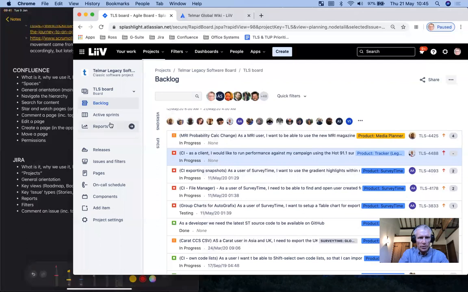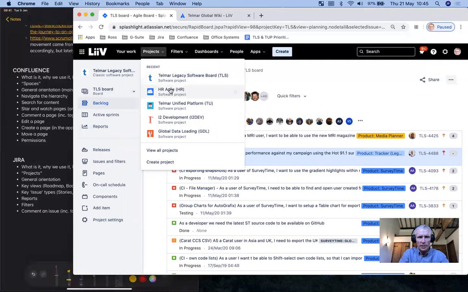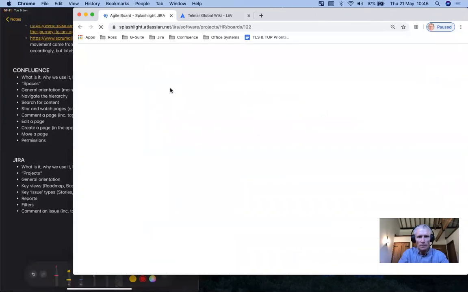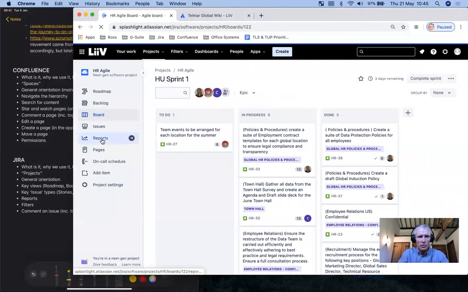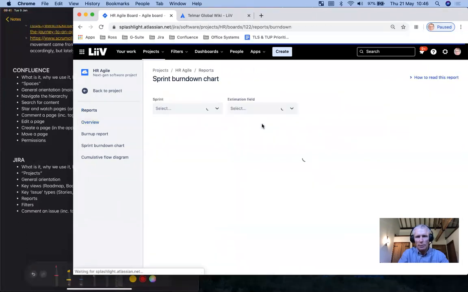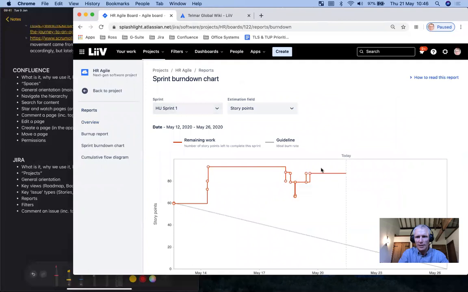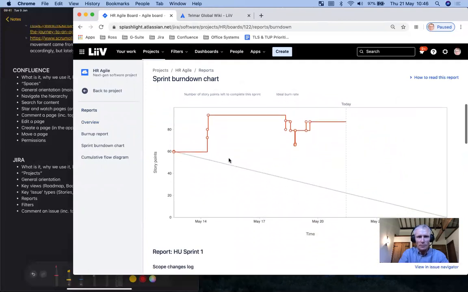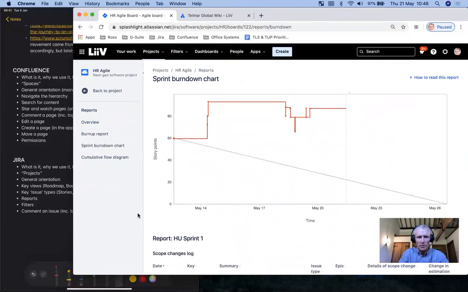Right, let's quickly show you reports. In fact, I'm interested now to go to the HR board. One of the most used reports is called the Sprint Burn Down. The Sprint Burn Down does the following. So Sprint Burn Down, this is time. So this would be the first day of our sprint and the last day of our sprint.